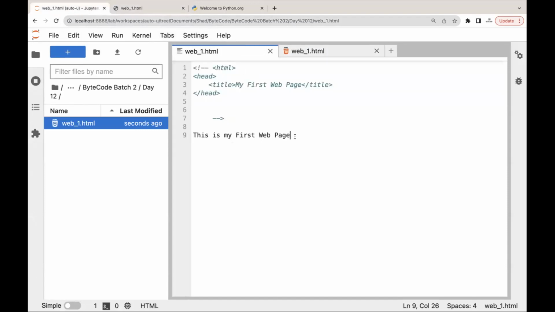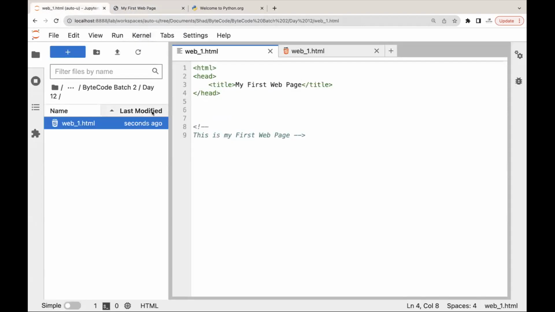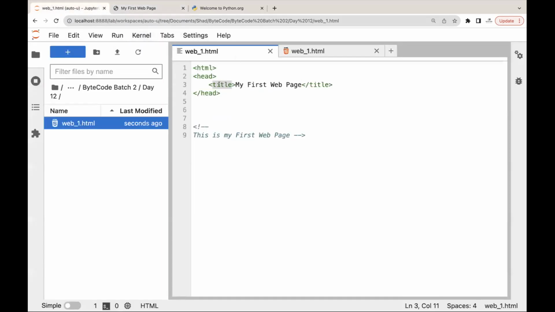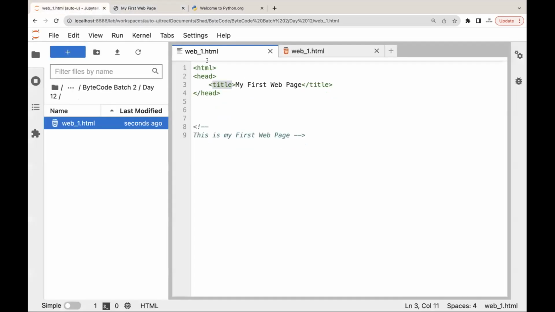But if I uncomment this and save it, then reload it, you won't see any content because I'm not printing anything. I'm just declaring the title of the web page, which is my first web page. Whatever title I have given to this tab, I am able to do it using the title tag. Now this was regarding the header section.